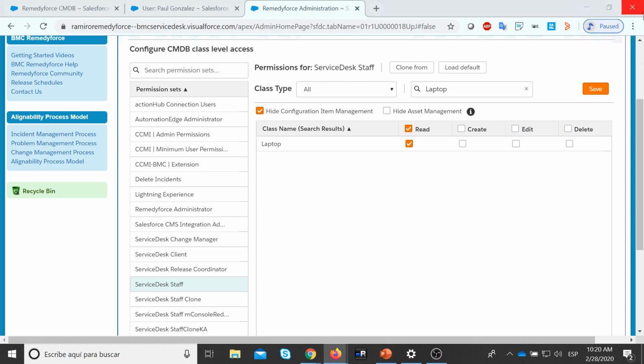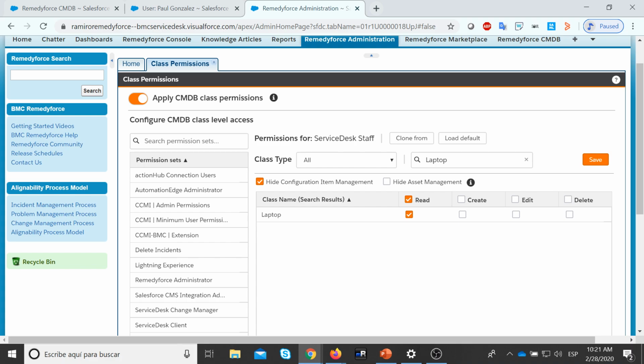With our test user, I'm removing the ability of this user to see the configuration item tab, and right now I'm modifying the laptop permissions. I'm giving them the ability to read the laptop class, but I'm removing the create, edit, and delete permissions. So once you do that, save the changes. Make sure the apply class permissions option is active, otherwise it's not going to make any difference.